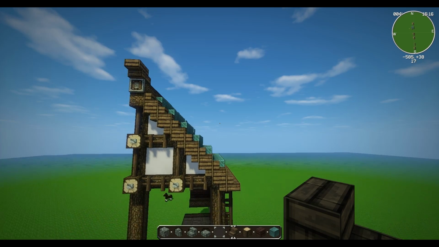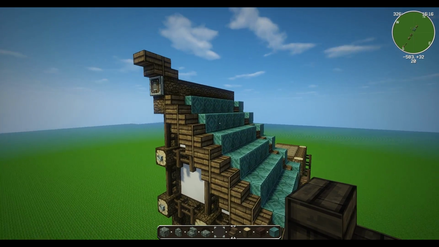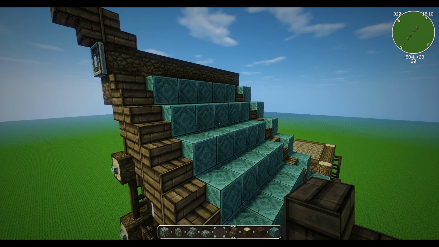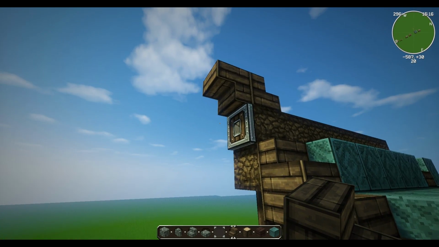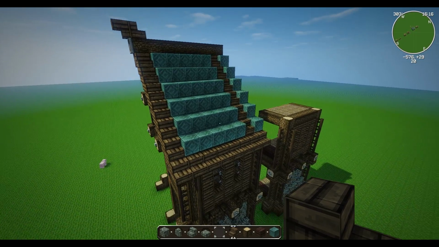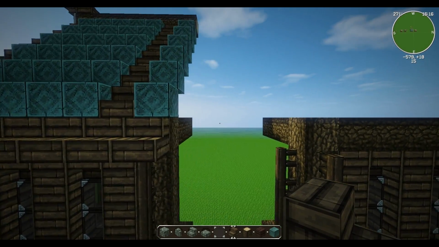It looks like a roof. Well, of course it's a roof, blah blah blah. I've really got to get better at this monologuing crap. But anyways, shut up Josh, let's get on with it.